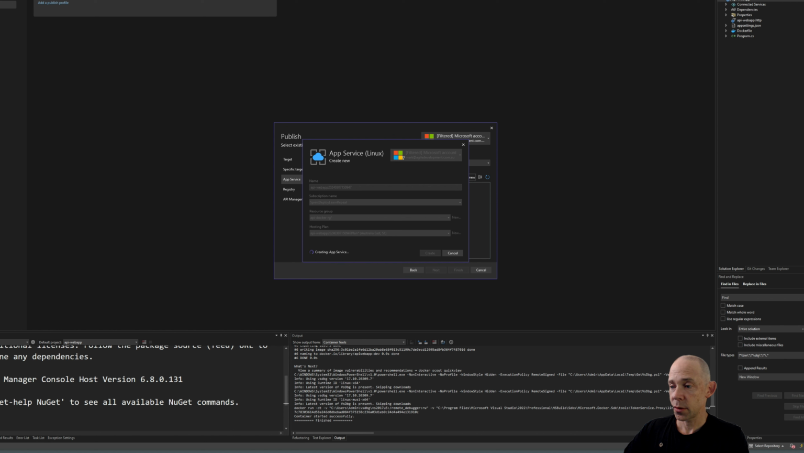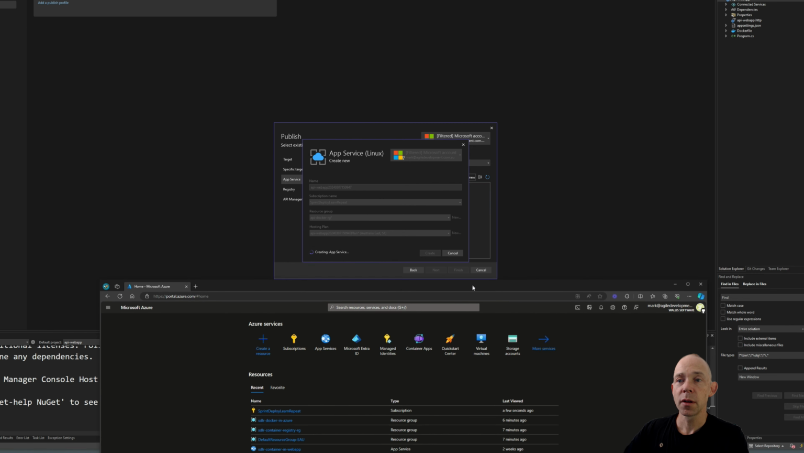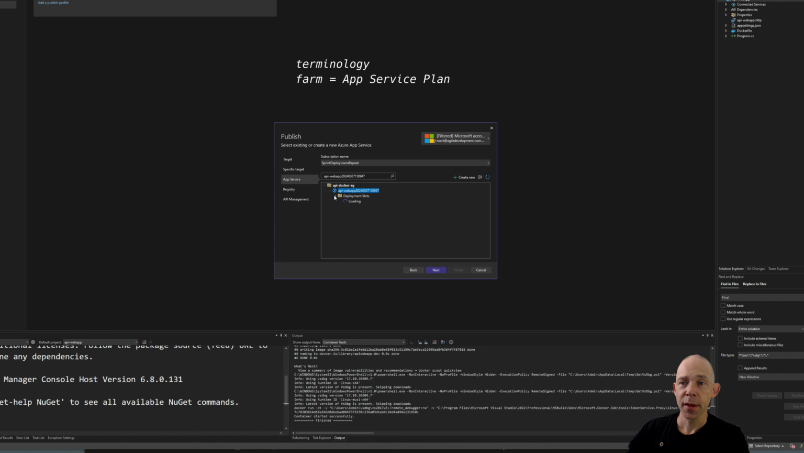That is going to run off to Azure and create our resource group, web app, and app service plan, or I like to call it farm because it's just a little bit shorter and easier. Okay, so then we go next. That took a few minutes, so there was a bit of a time warp there.